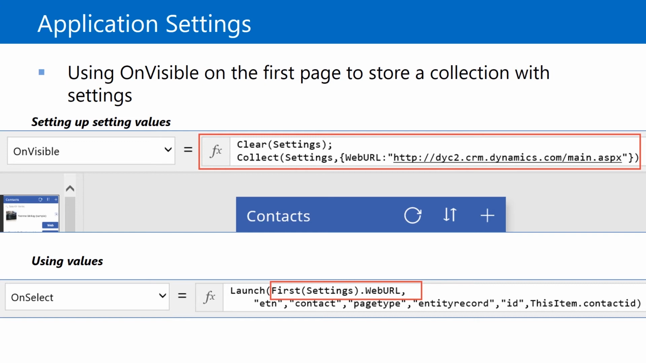Now, if later that URL changes, for example, I go from my sandbox to my production org, I would only have one place in the application that I have to make that change.